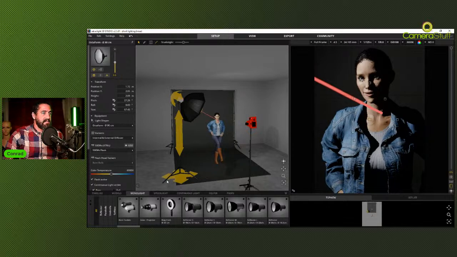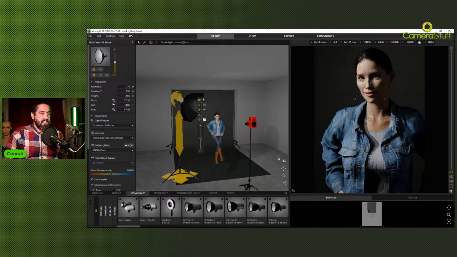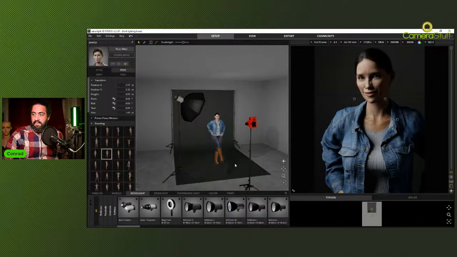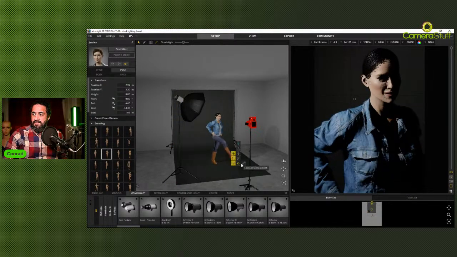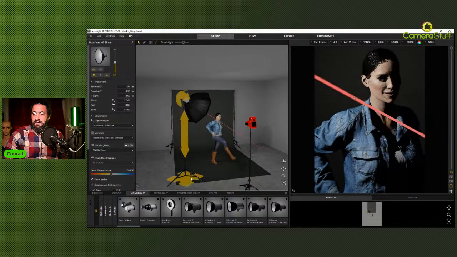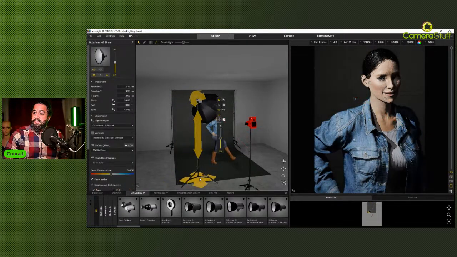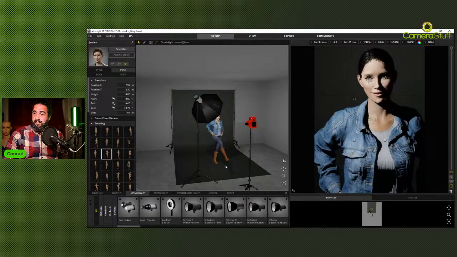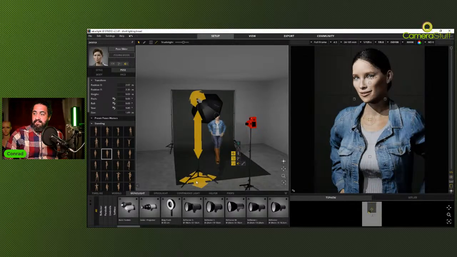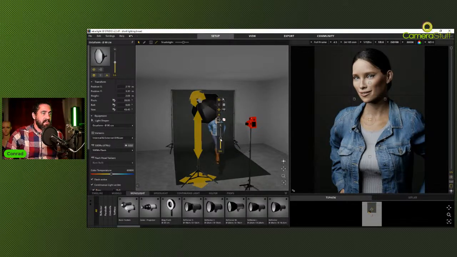So if we shift the key light around, we have now shifted to, well, this would be broad lighting. Let's move that light around to get more light in the face. So broad lighting here and short lighting. I think that light may be a little bit too bright. There we go.